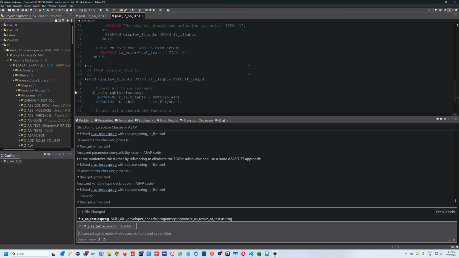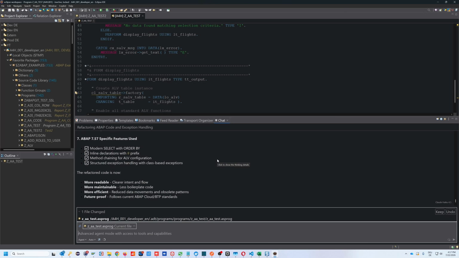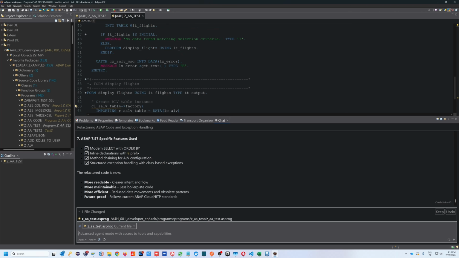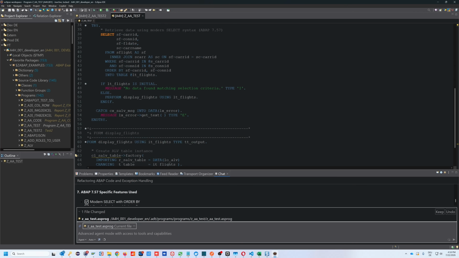Run, review and checking process. Okay, now we have a summary, a refactor summary: modern select with order by, inline declarations, method chaining for ALV configuration, structured exception handling, and with class-based exception. Okay, so let's check if the error is solved. Okay, there is no more error in this code.